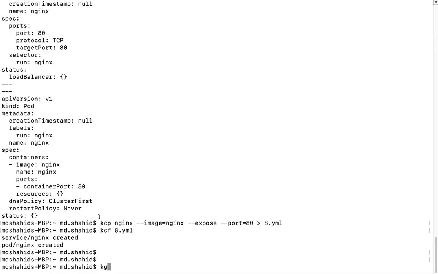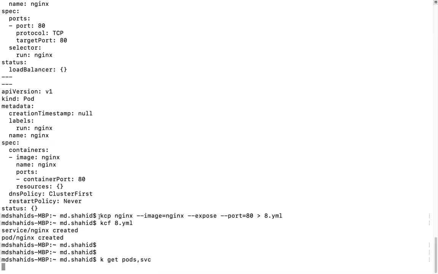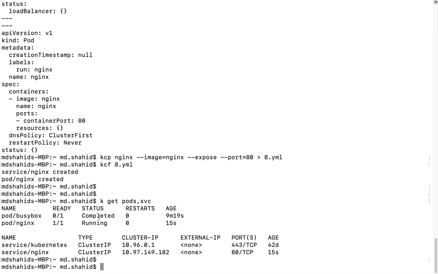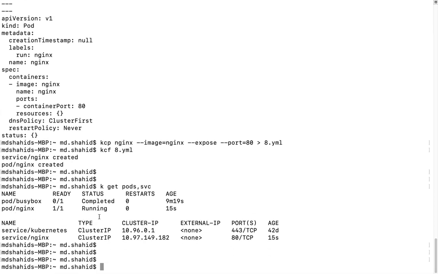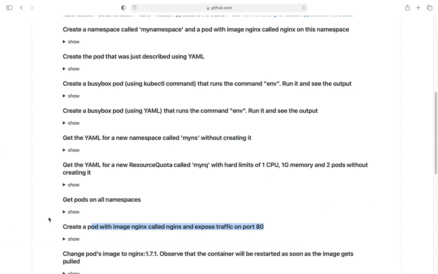So let's see. If you want to see the status of pods and service, you can just make use of a comma as the delimiter here. You see both are running. Excellent. Nginx and nginx service, pod and service both are running.